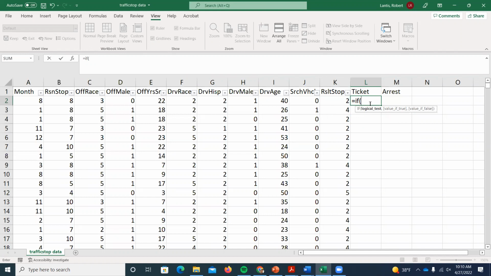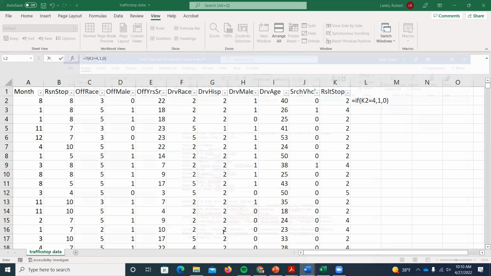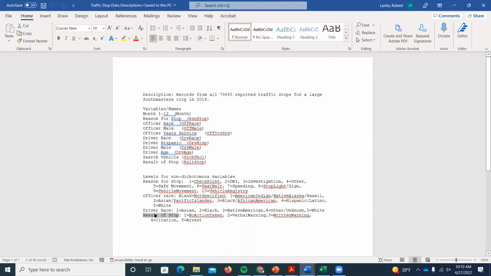So I'm going to say, look, if the result of the stop, if that variable is equal to 4, well, comma, that represented a ticket was issued, so I want to put a 1. If that's not a 4, that was a verbal warning or written something, well, a ticket wasn't issued in those situations, so I want to put a 0. Right? So this if statement will only put a 1 if the result of the stop was equal to a 4, 0 if not, right? And that's because in that Word document, a 4 represented that a citation or a ticket was issued.